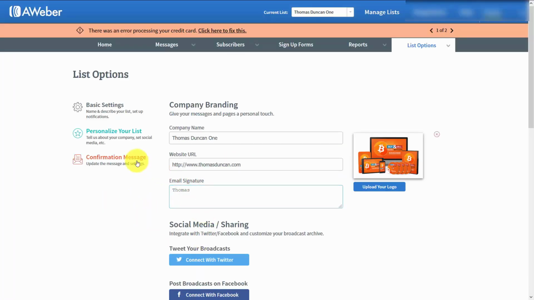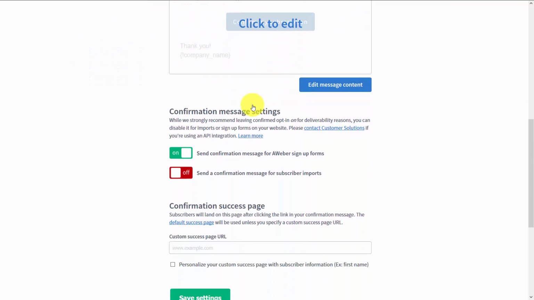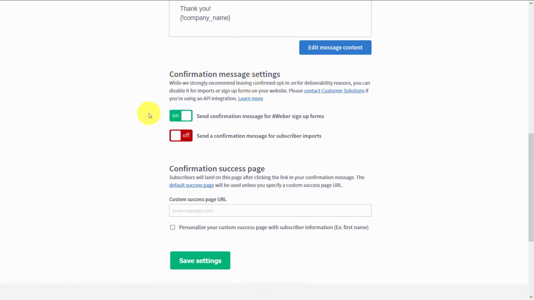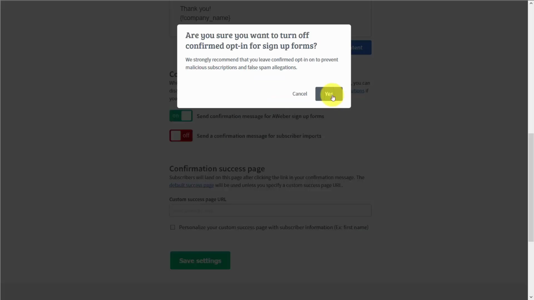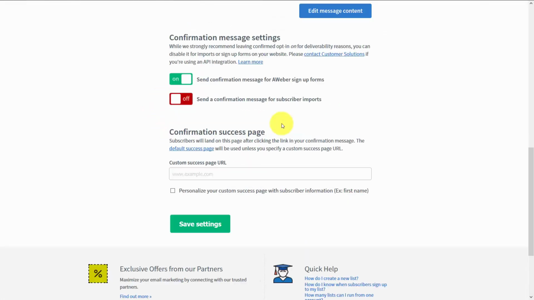Now the next menu down will be your confirmation message. Now in setting up the list, we've already personalized our confirmation message. So what we can do is scroll down and determine our confirmation message settings. And when you have this turned on, what you're doing by default is leaving a double opt-in system in place. If you choose a single opt-in system, what you need to do is click off and then say no.